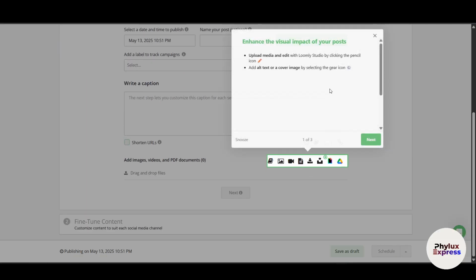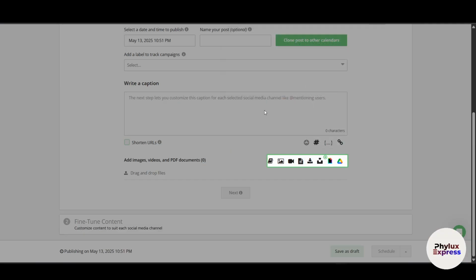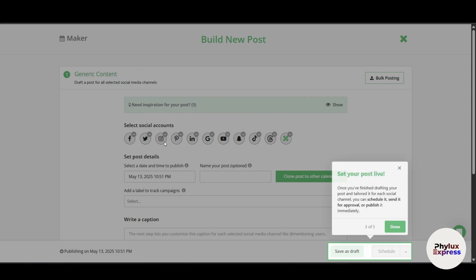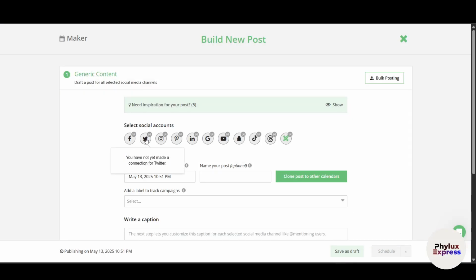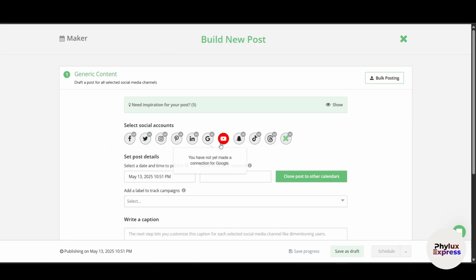Now, after you click on finish, over here you can enhance the visual impact of your post by adding your text or cover image. Now let's move to another one. Here you can customize content for each social media channel. Right now I have linked with Twitter. I'm not able to connect with Twitter right now, but I have successfully connected with YouTube.